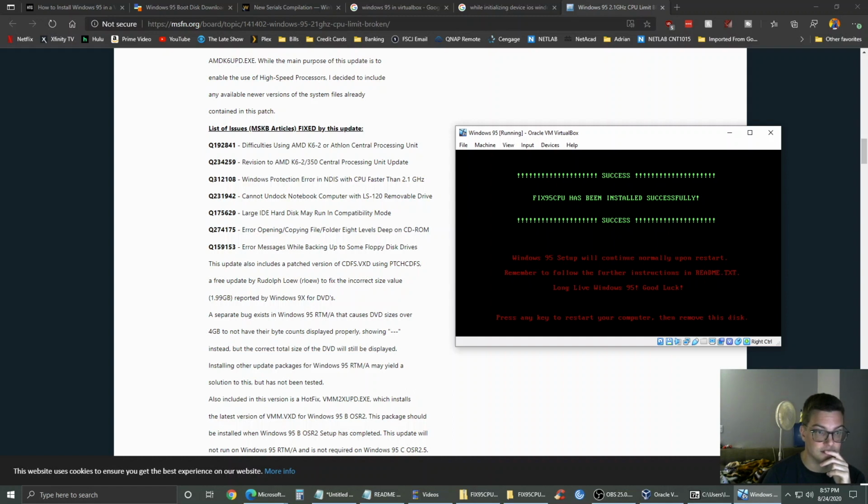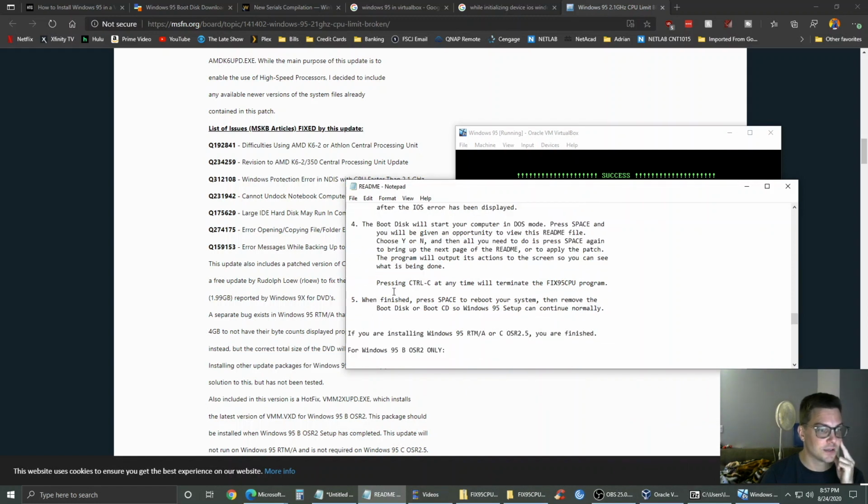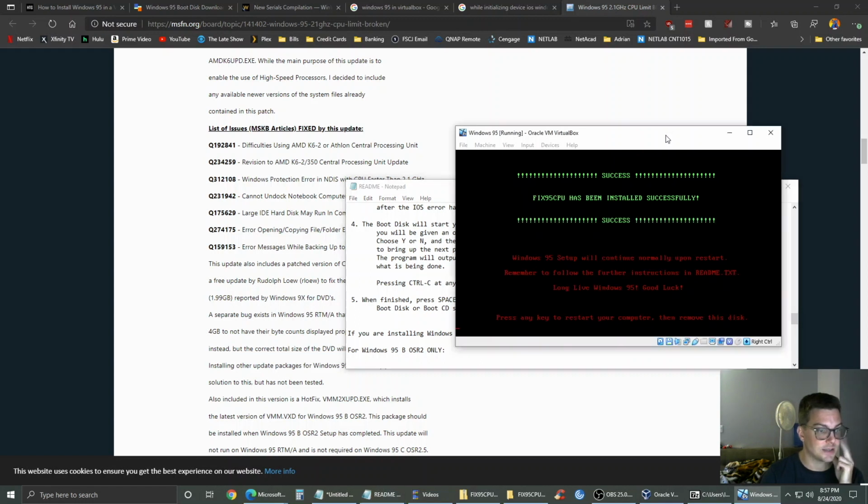Success, it has been installed successfully. 95 setup will continue normally upon restart. Remember to follow the further instructions in the README. Long live Windows 95. So going back to that README here. Let's see, do I have the README here? So, when finished, press space to reboot your system, then remove the boot disk or boot CD so it can continue normally, and that's it.